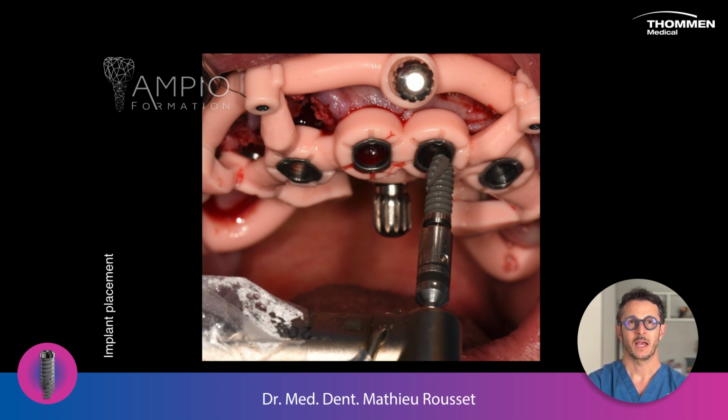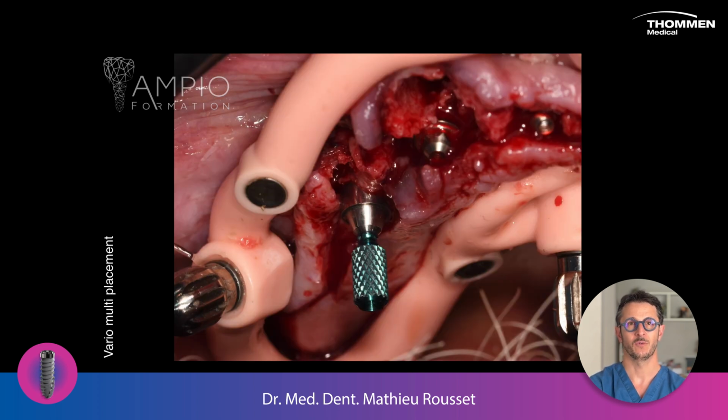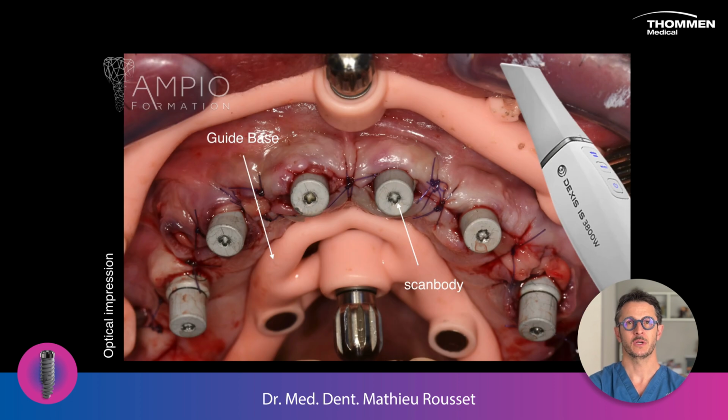As you can see, at the level of 13, the implant is positioned in an extraction socket. The bone quality is poor, but we still manage to get an ISQ of 73. Then we set up the Variomulti abutments. The 2 posterior abutments are angled at 17 degrees. The scan bodies are screwed and the optical impression can be made after grafting the defect using sticky bone.